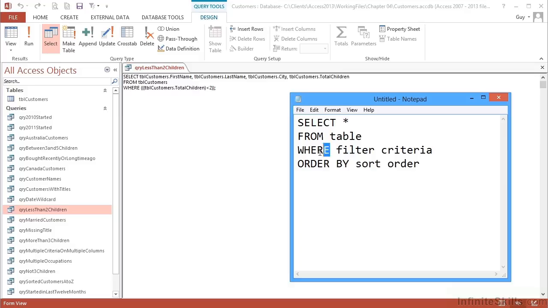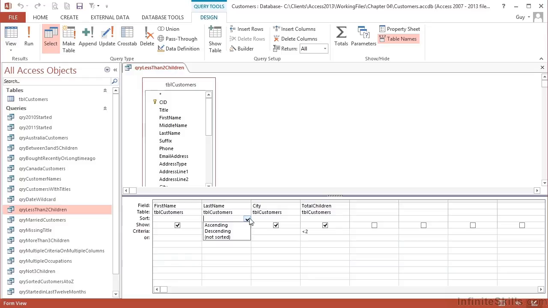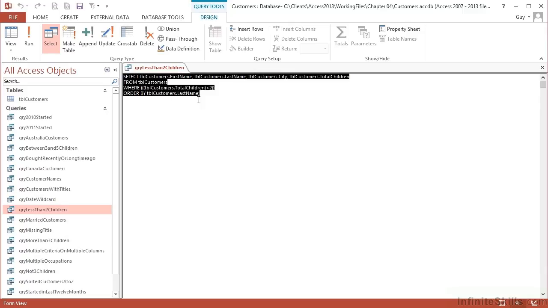We then have a where clause, and in our query here we see the where clause, and that's where all the filter criteria come in. And in our particular case, we're saying the TBL customers.totalchildren field has to be less than 2. There is then an optional order by clause. Now our particular query does not have any order by, but if we went back into design and set an order by last name, so ascending last name, and then went back to the SQL, you can see we now have an order by clause, order by TBL customers.lastname.